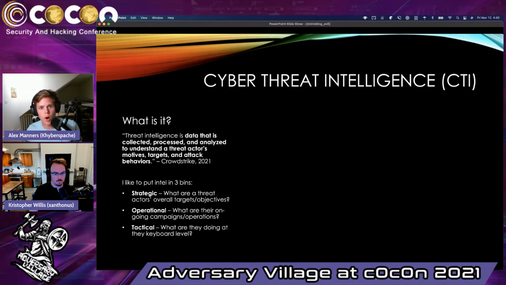All of this underpinning everything that we were just talking about is cyber threat intelligence. And we're not going to dive deep into this today. I just want to give people some resources that we're going to use later on in this workshop to actually build our threat profiles. So CTI, according to CrowdStrike, is essentially the data that is collected, processed, and analyzed to understand a threat actor's motive, targets, and behaviors.